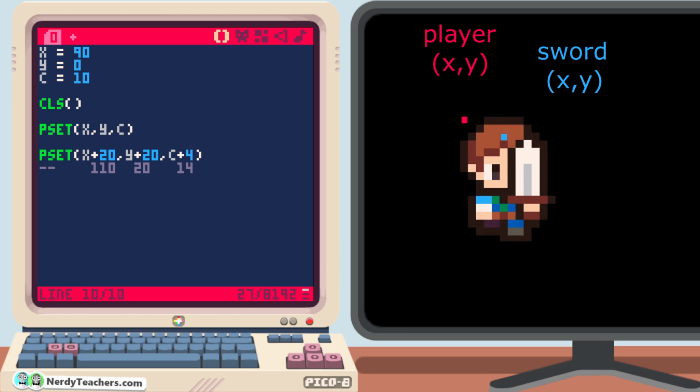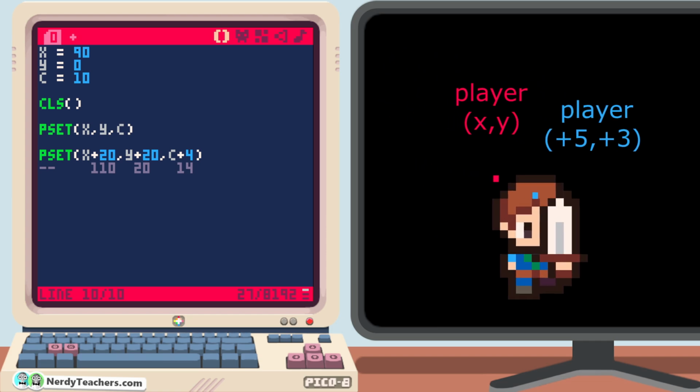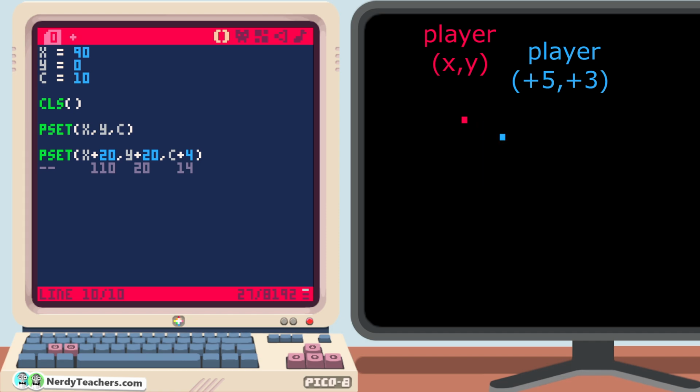But with relative positioning, I can lock the sword to a place relative to the player's x and y position, and so they will be drawn correctly no matter where the player moves, and I don't have to worry about the sword's position anymore. If we strip away the beautiful sprites, then we're really just talking about 2 points on the screen, back to our 2 p-sets.